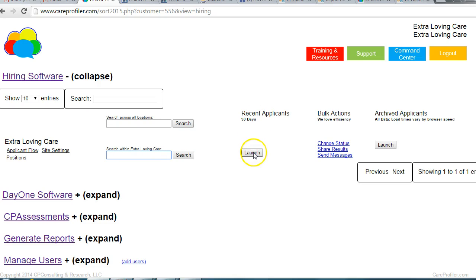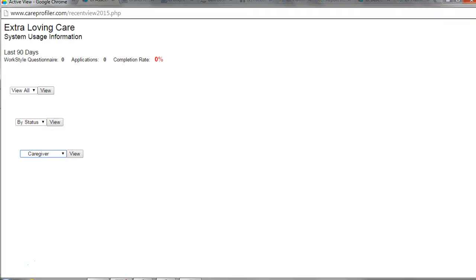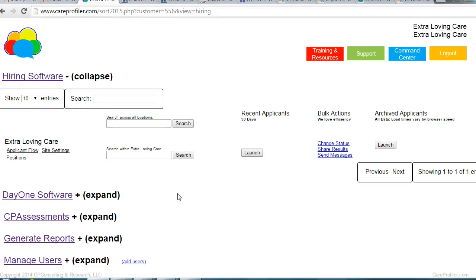Under recent applicants, if you click on launch here, what this is going to give you is basically just those applicants who have applied in the last 90 days. When you open that page, first of all, it's just going to give you again some general analytic information. But you can also filter what applicants you want to view. If you want to view by a particular status, it will allow you to choose what status you want to check for. If you want to search for a particular position, you can do that as well, just by selecting the status and position and clicking view, and then it will bring you to the list of applicants. Or you can certainly just view all by default as well.